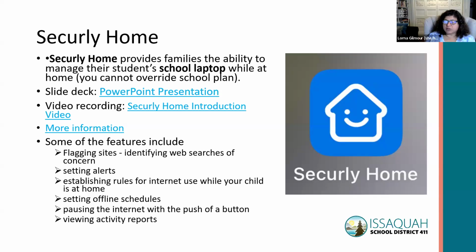One of the features of it is you get a summary of the websites that your child has visited. Another one, and I'm talking about the two main features that I personally like to use, is that you can set their schedule for when they're using the computer. So that's really helpful.